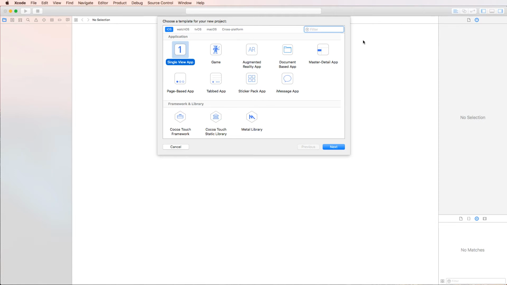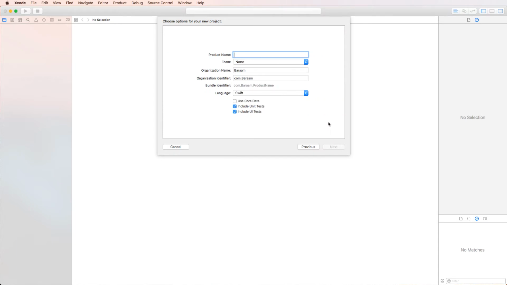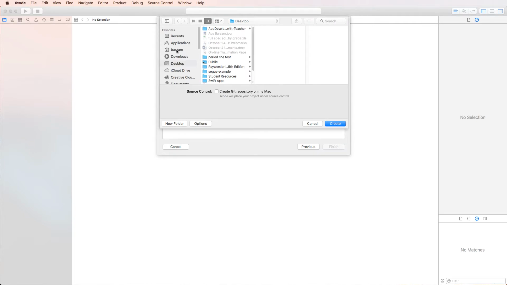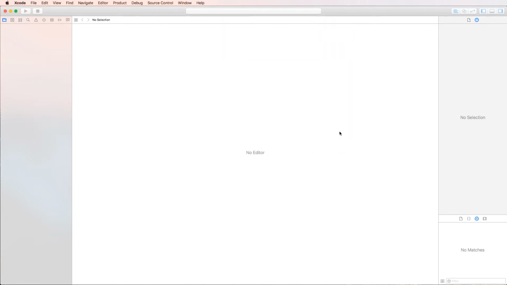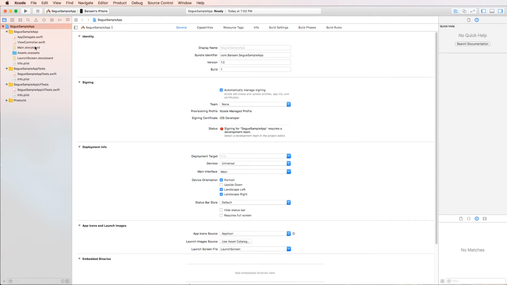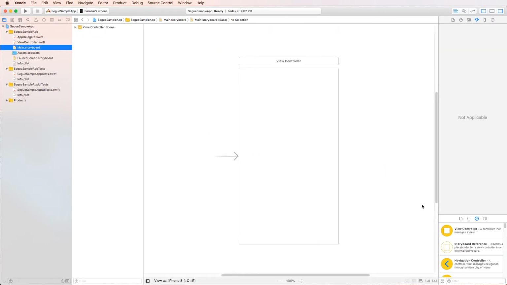Hi, today we're going to be looking at how to create segues within an app with multiple view controllers. So let's get started here. I'm going to build a single view app, press next, and I'm going to call this Segue Sample App. Let's press next. We're going to save it to maybe the desktop, and press create. Perfect.